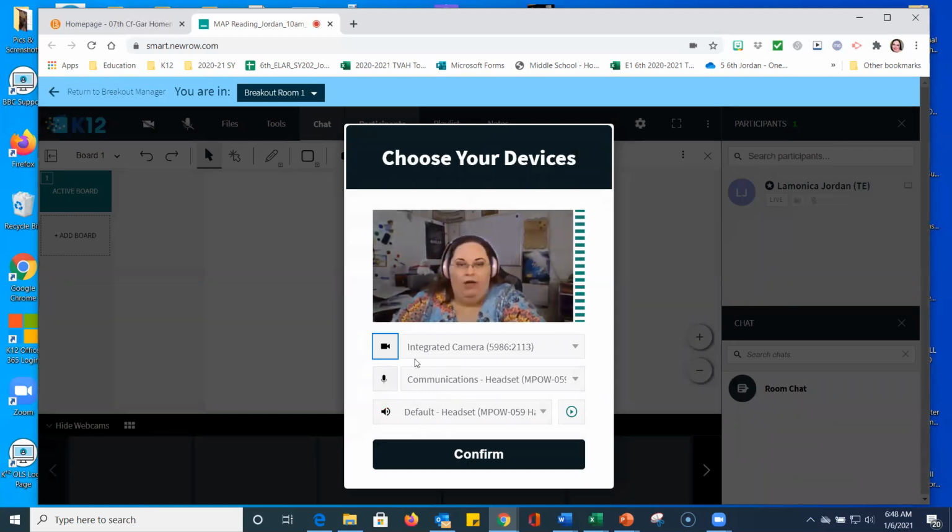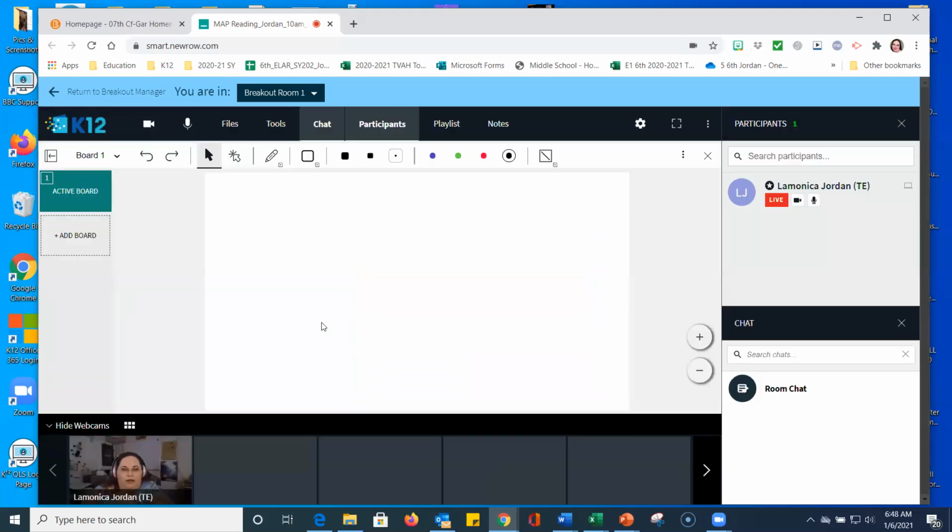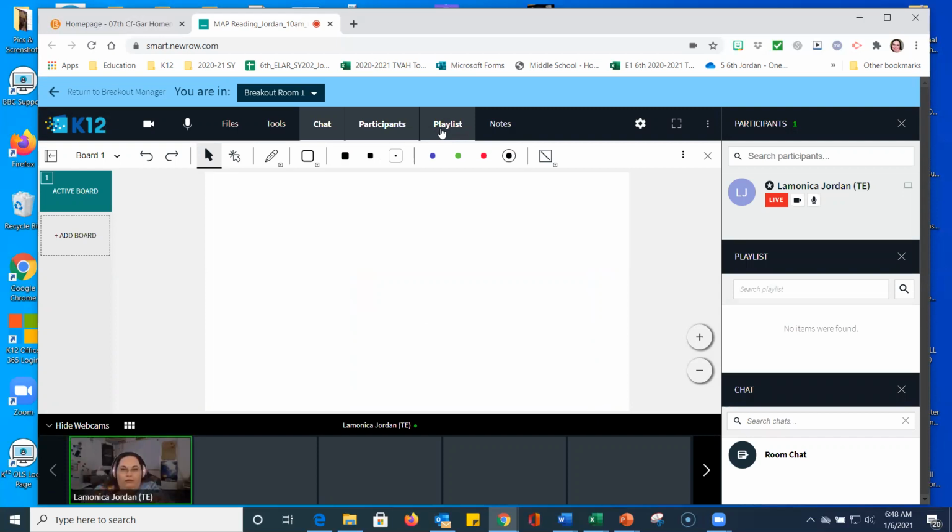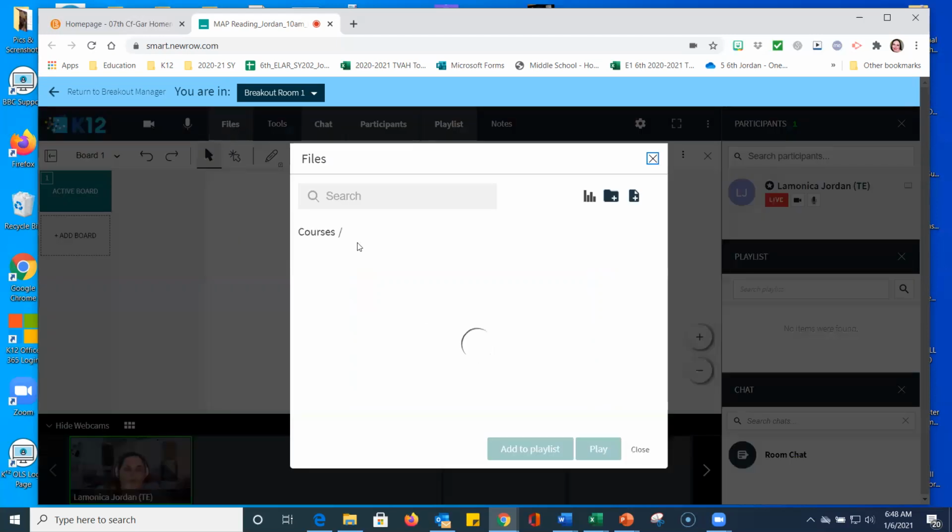Each time you go in the room, you've got to confirm your devices. Again, make sure that looks all correct. And then, just like we did before, we're going to hit playlist where that pops up, search. This time though, since we already have it in our deck, you can type in map. Nope, it's not this. Okay, go to files. Let's just go to files. Add.